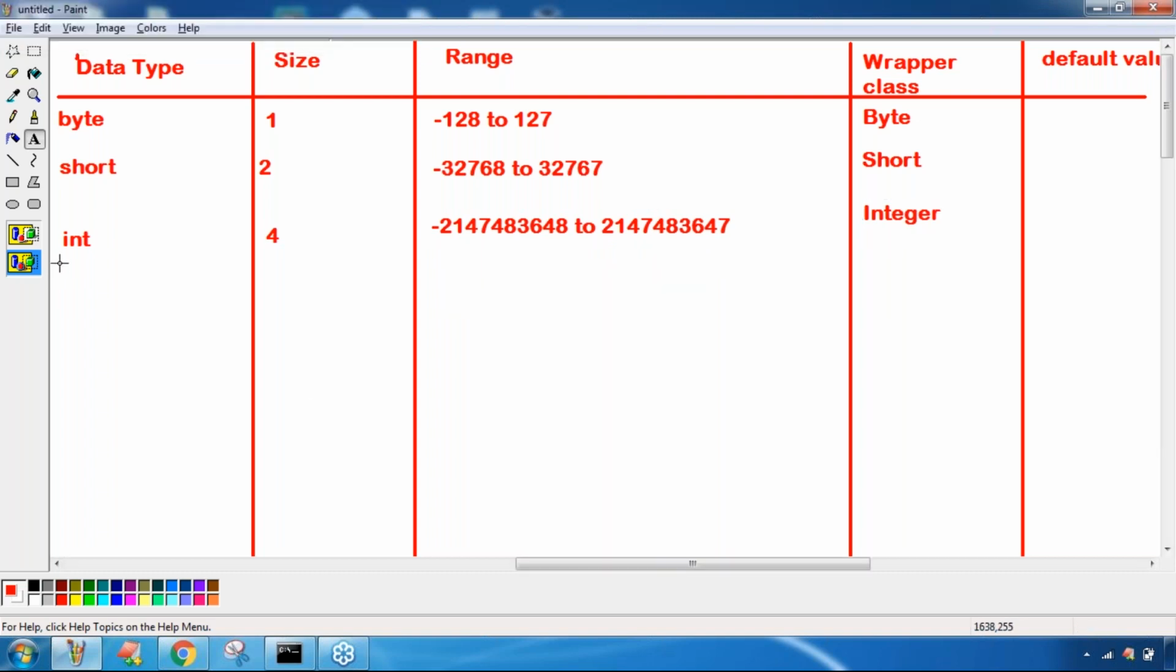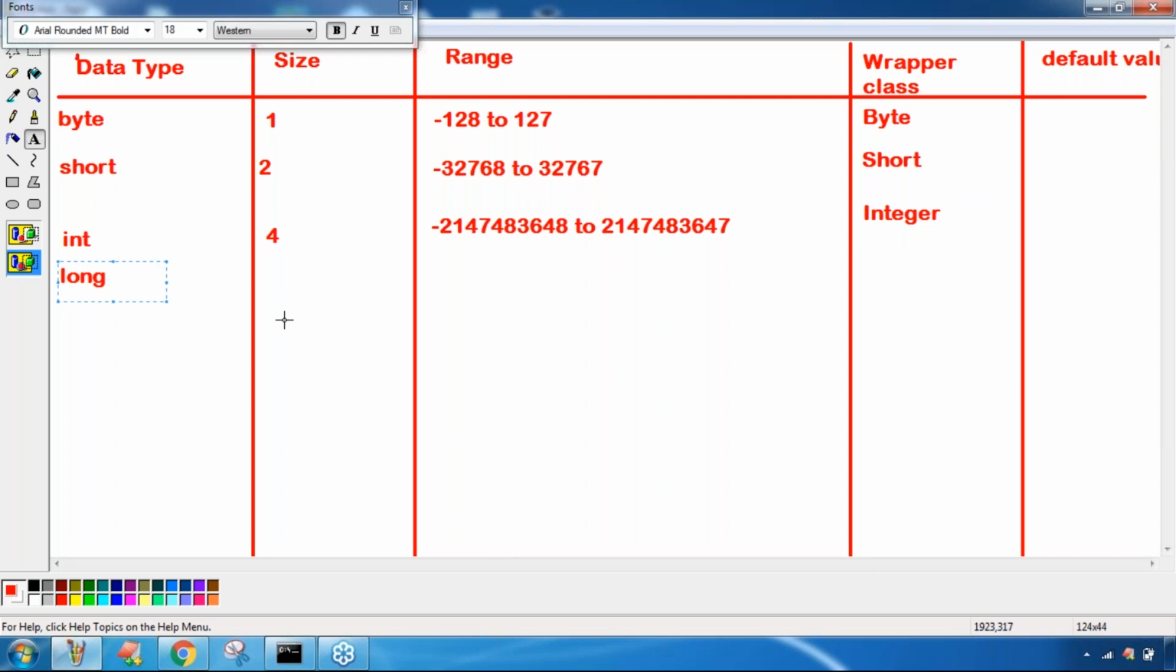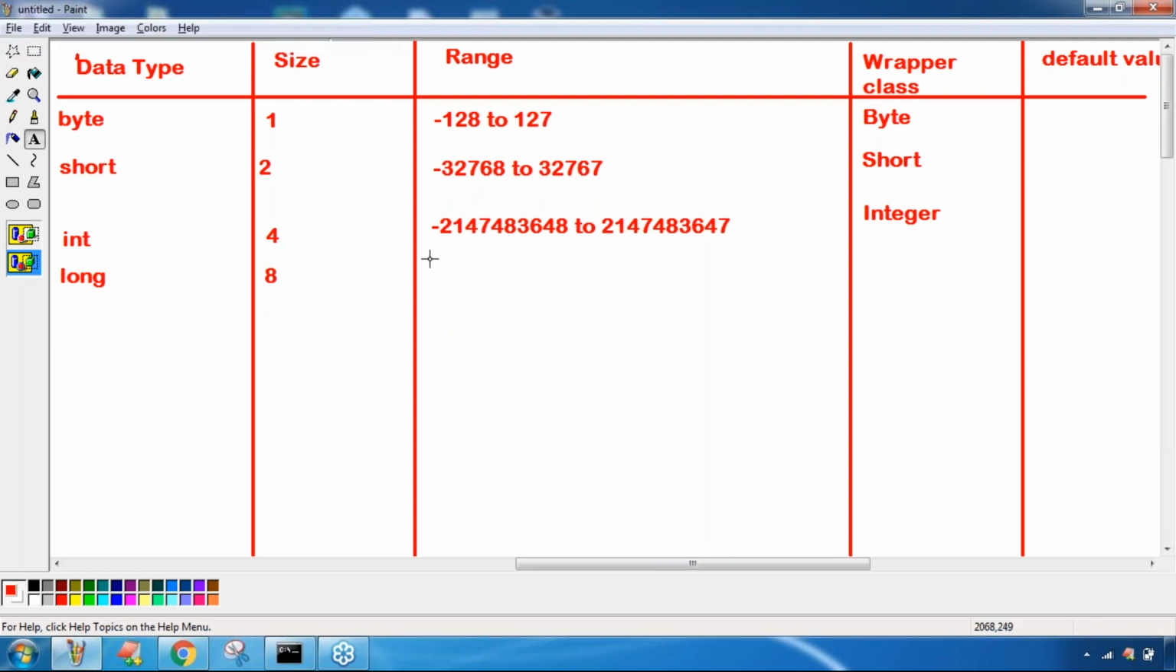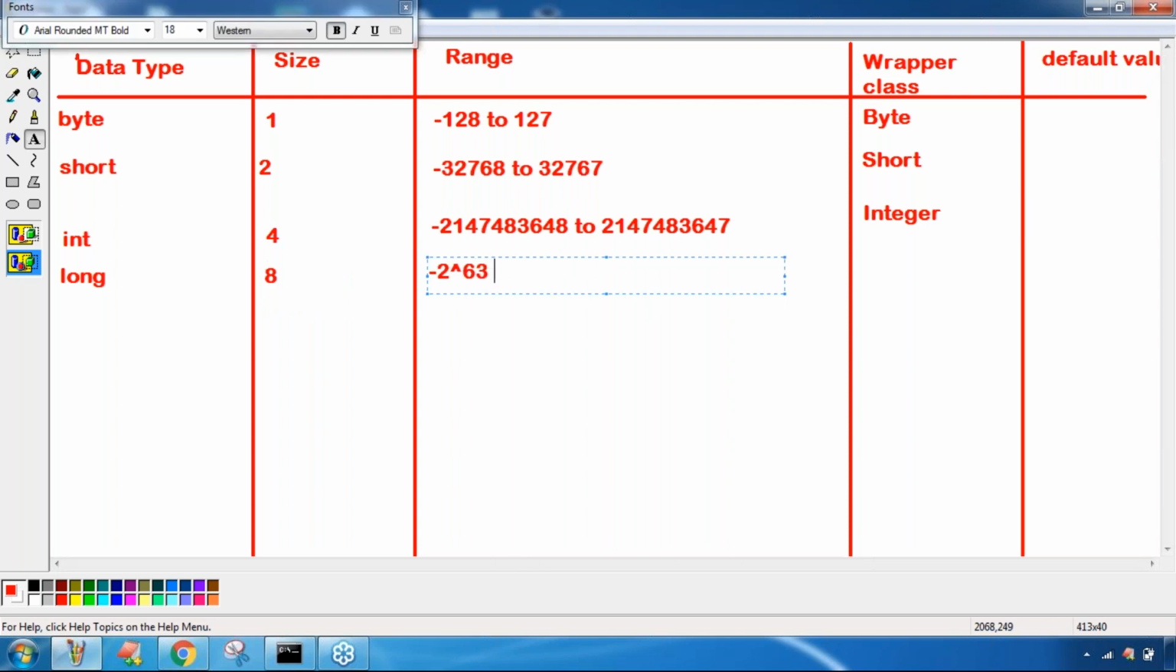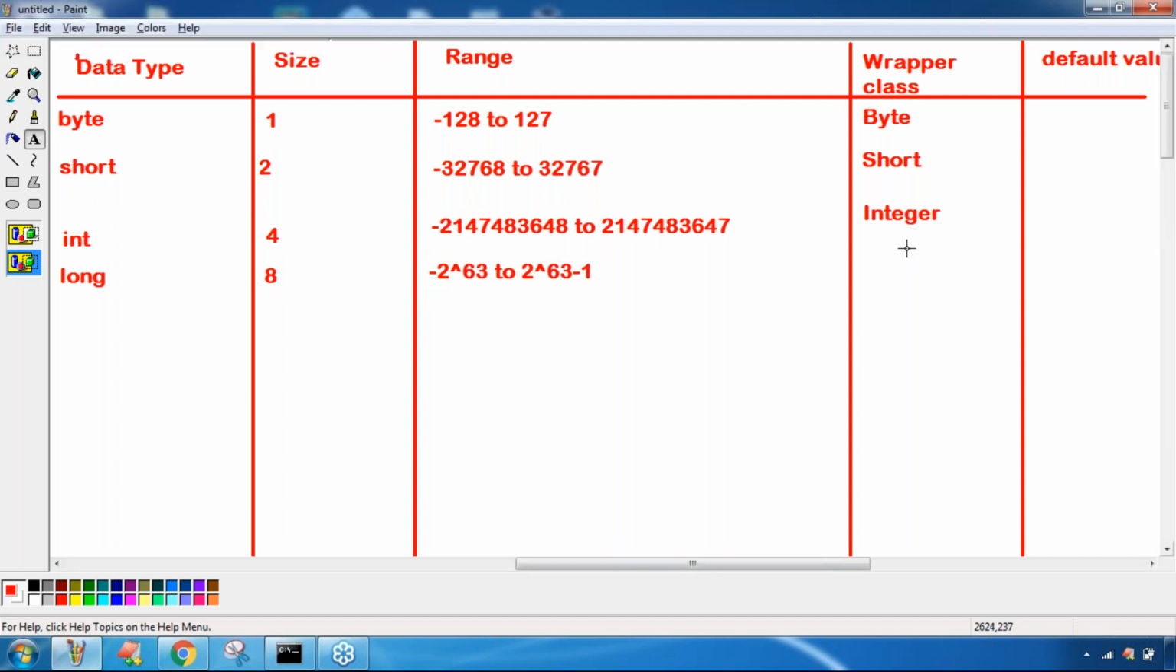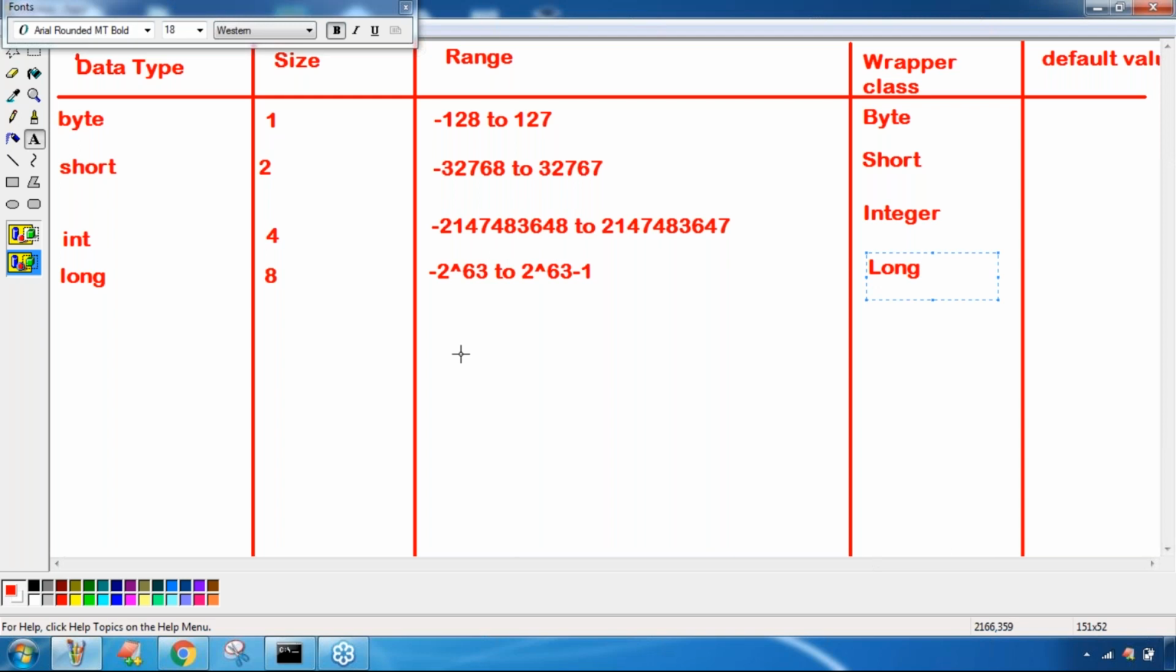Similarly, the long data type. Sir, how many bytes? 8 bytes. Next, a bigger value: minus 2 power 63 to 2 power 63 minus 1. Next, what is the wrapper class? Long is the wrapper class. Okay, next, the float. How many bytes? I forgot, sir. Anyone, can you please tell?